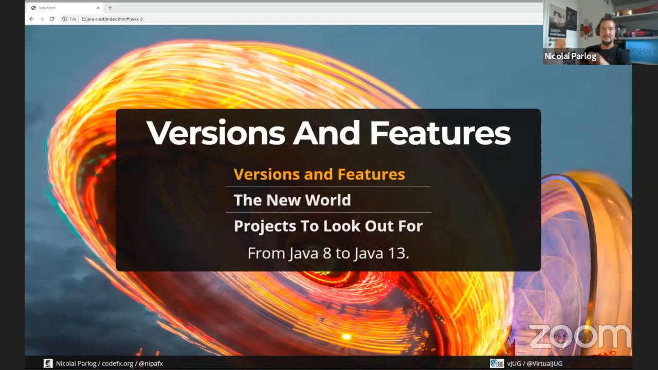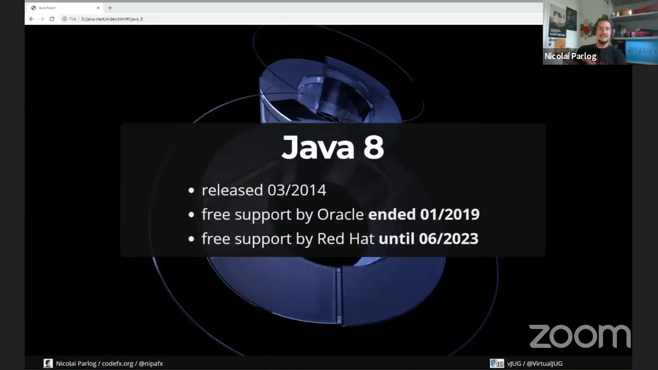Let's go from Java 8 to 13 real quick. Java 8 was released in 2014, and free support for Oracle's JDK ended in January 2019. So if you're on Oracle JDK 8 and are not paying anybody, that's an unsupported version right there. You should reconsider and consider changing to another JDK. You could switch to OpenJDK 8, which gets free support by the community at large, specifically by Red Hat, until 2023. But we'll talk a little bit more about that later.